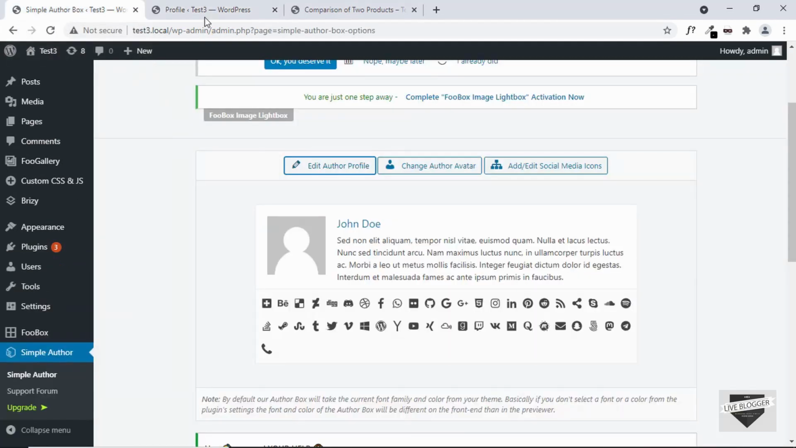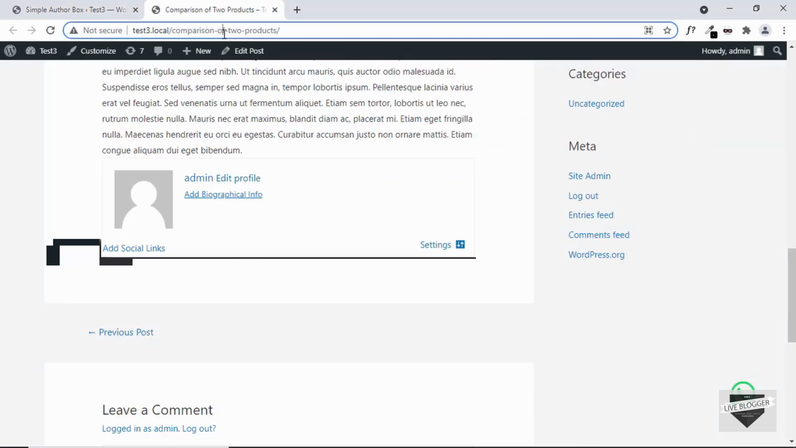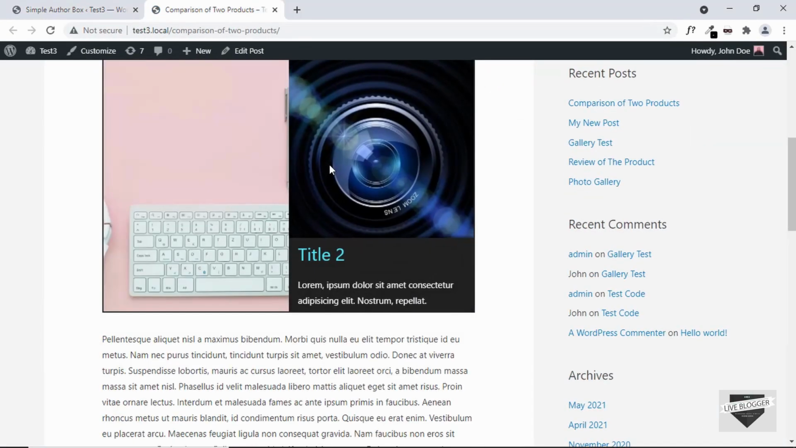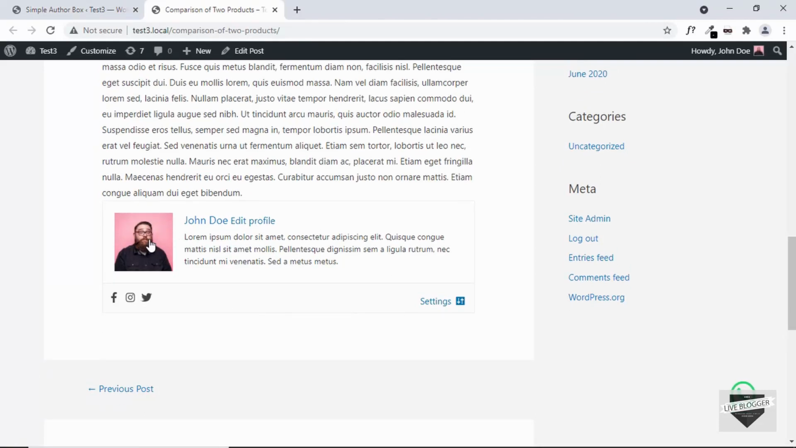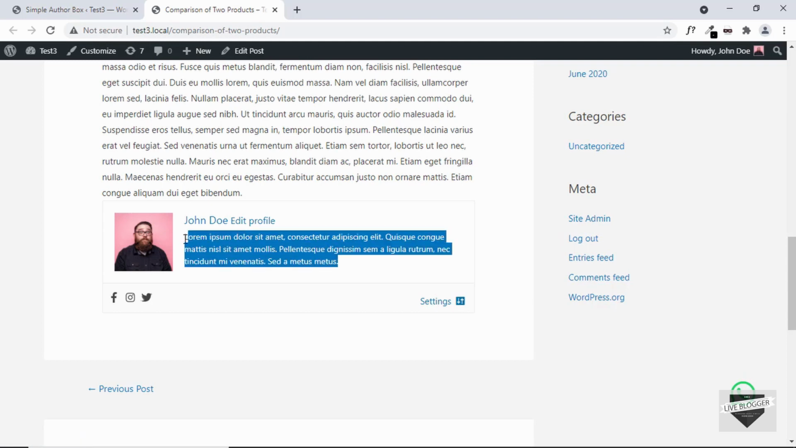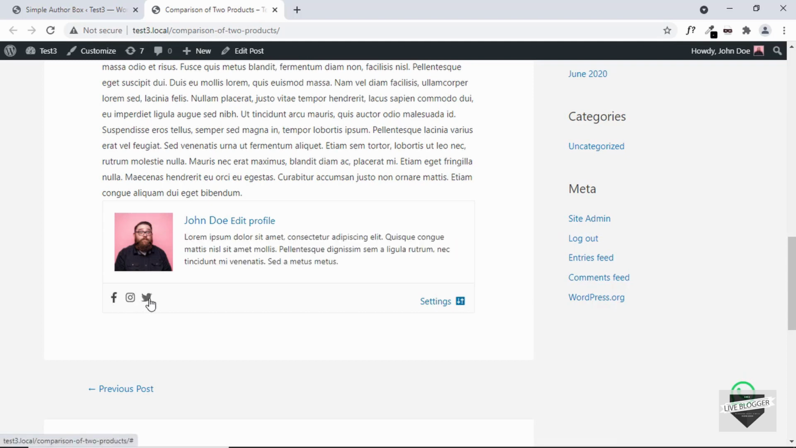Now let's go back to the Simple Author Box plugin. Now all the information has been saved to the author profile. So let's go back to the post and let's refresh this page. And here we can see we have the profile image, we have the name of the author, and we have the information over here, and also the social media icons are displayed over here.